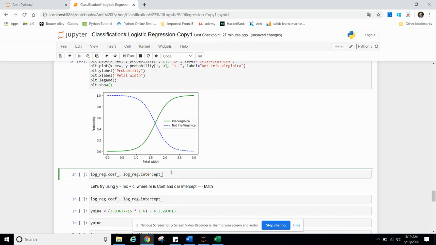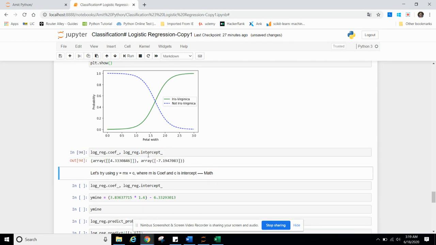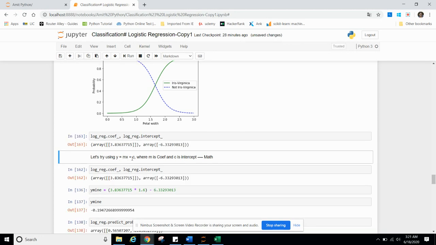So let's use math and understand how it works. Before that, we will calculate the coefficient and intercept. Let's run it. We have got the coefficient and intercept. Now we'll put it in y equals mx plus c. Now we will take x equal to 1.6. As you can see, the threshold value is near 1.6, right? When x is equal to 1.6, the probability is nearby 0.5. So we will calculate it using this 1.6 and then 1.7.